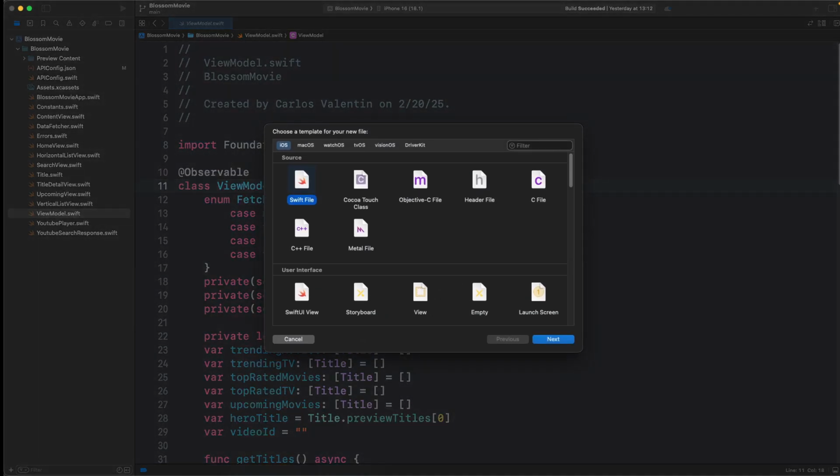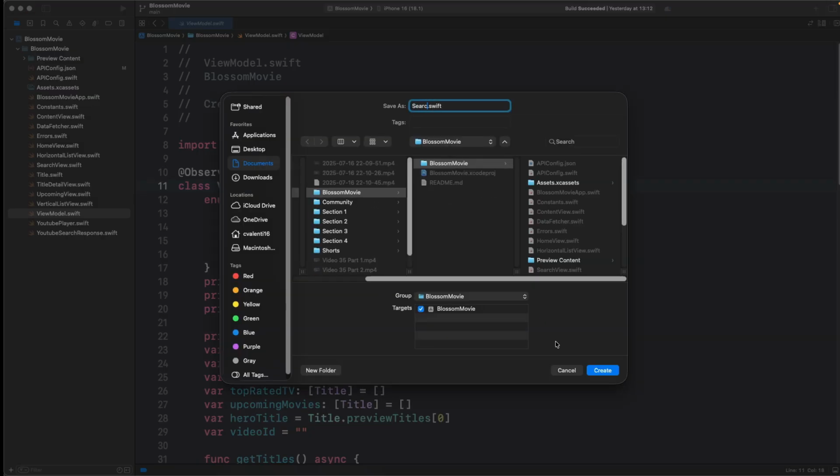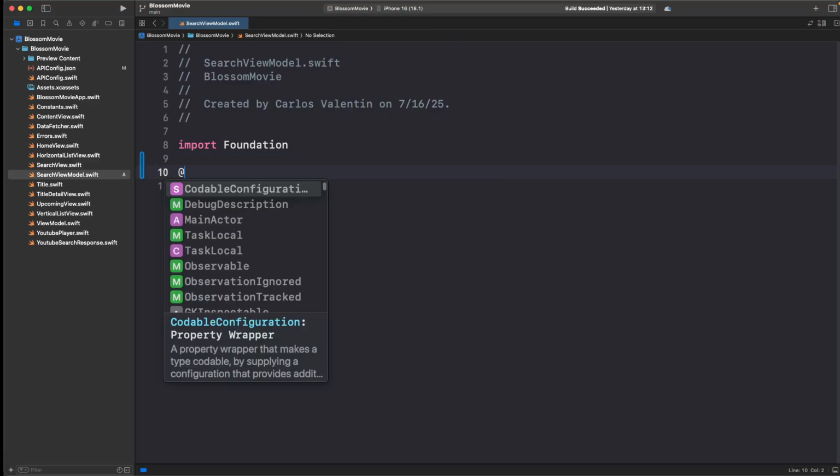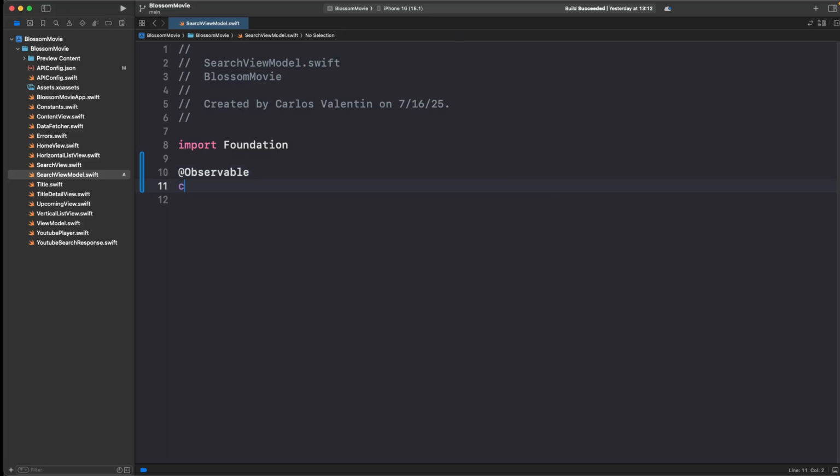Hit Command N, Swift file, next, SearchViewModel. Great. Like our first view model, this one also needs to observe changes to its properties and communicate them. To do this, we can type @Observable class SearchViewModel with braces. We're using a class here because it's a reference type, meaning changes to its properties reflect everywhere it's used.